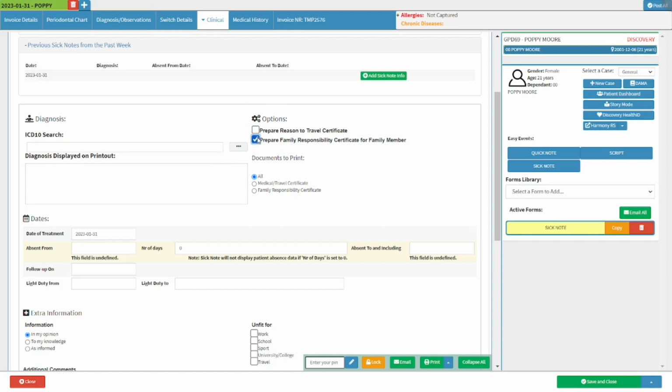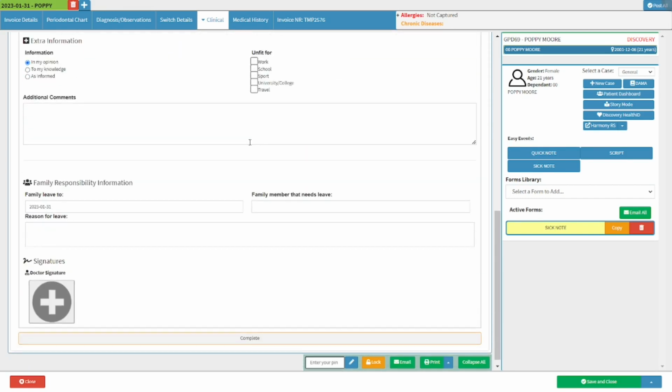Family Responsibility Certificate for Family Member checkbox. Additional family responsibility information fields will become available. Click on the Family Leave To field, where the user is able to select the date that the guardian may need time off until. Type the name of the guardian that requires leave and the family member that needs leave field. A reason for why the guardian may need leave can be typed in the Reason for Leave field.